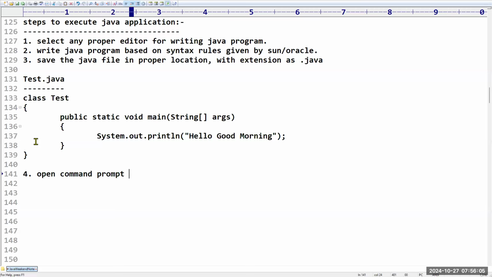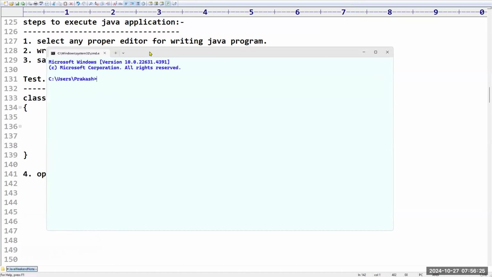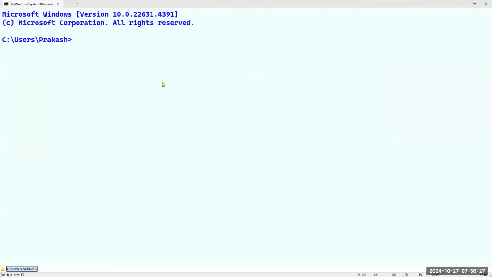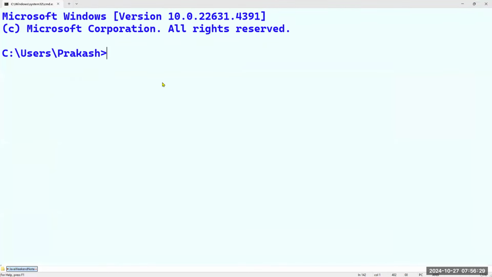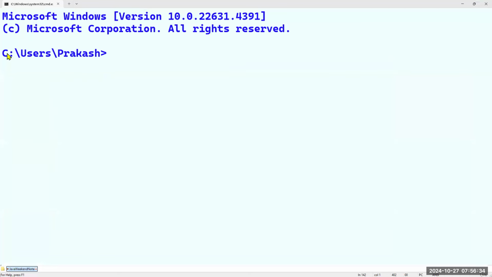We have to open command prompt and we have to move to the location where we saved our file. I am opening the command prompt and I am going to move to the location where I saved. In which folder did I save this? In C drive, test. We are already in C drive, but not in the test folder.